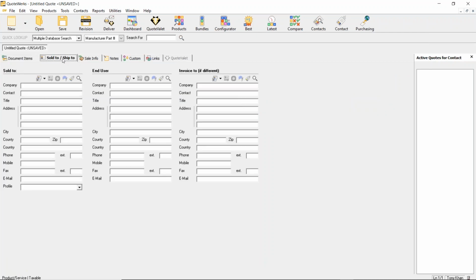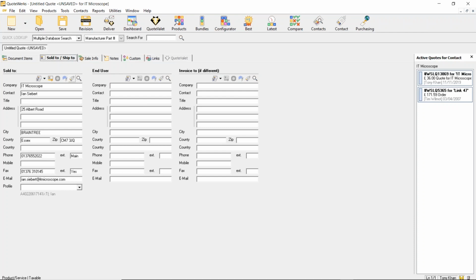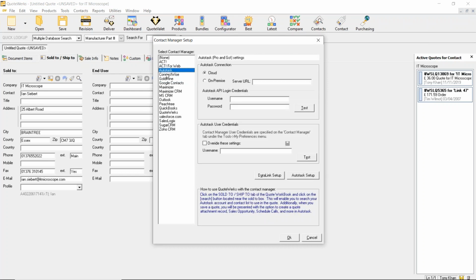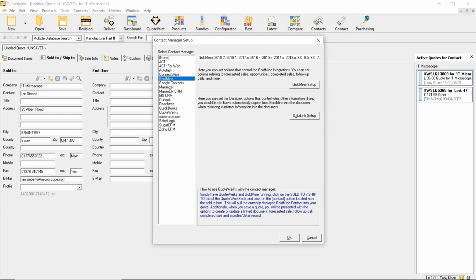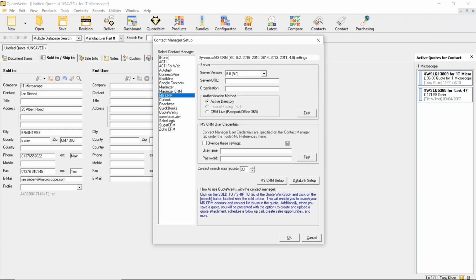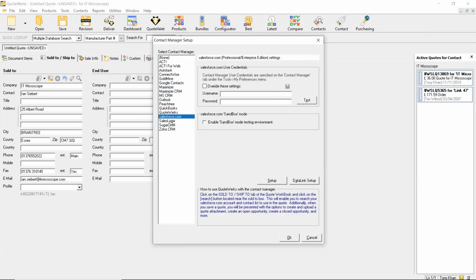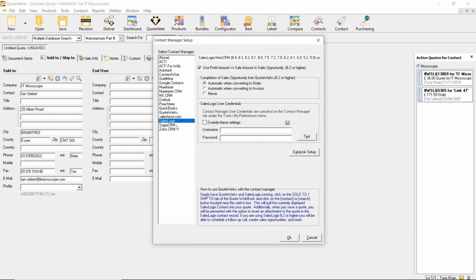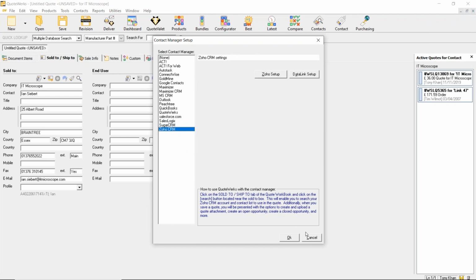So first of all, I want to find out who I am going to be quoting to. This is where we can integrate to a number of different CRM and contact management systems. In fact, there's quite an extensive list that we support. So Act, Autotask, ConnectWise, Goldmine, Maximizer, Microsoft Dynamics, Salesforce, SalesLogix, also the Sugar CRM system, Zoho as well.